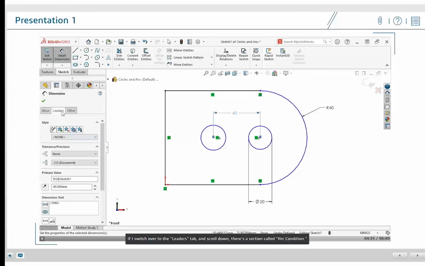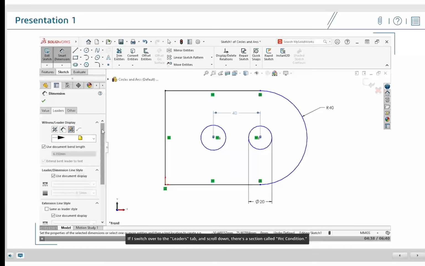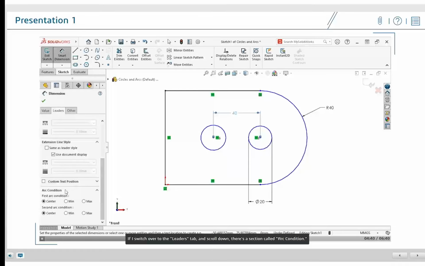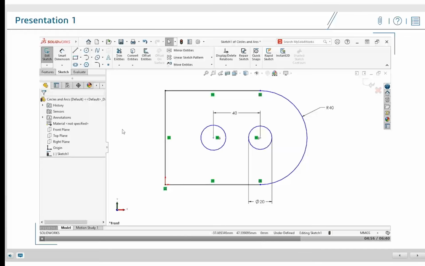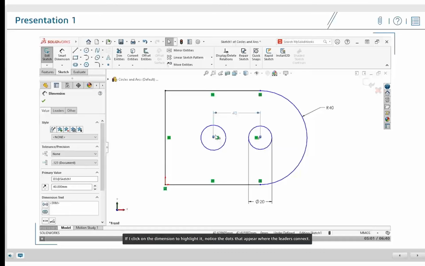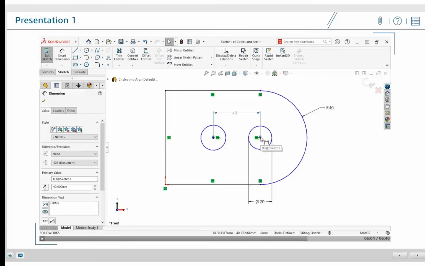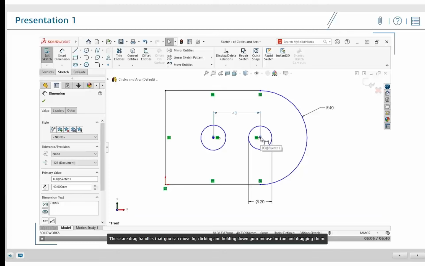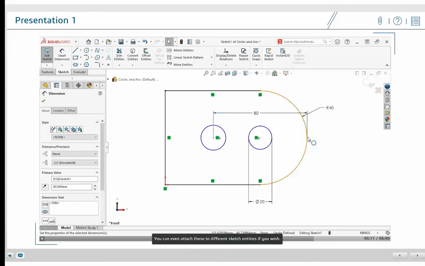If I switch over to the Leader tab and scroll down, there's a section called Arc Condition. Here I can control where the leaders of the dimension are attached, such as the minimum condition for each, or the maximum. Let me show you another way to control this graphically. I'll click OK to dismiss the Property Manager. If I click on the dimension to highlight it, notice the dots that appear where the leaders connect. These are drag handles that you can move by clicking and holding down your mouse button and dragging them. You can even attach these to different sketch entities if you wish.